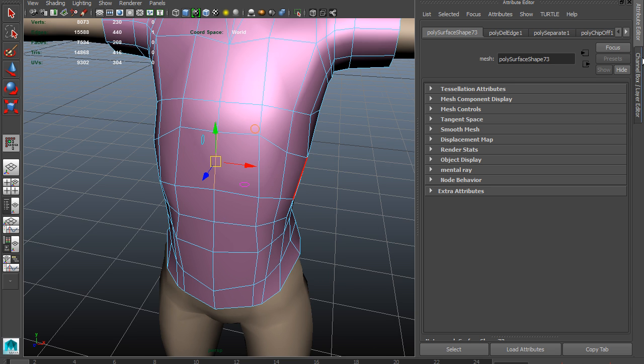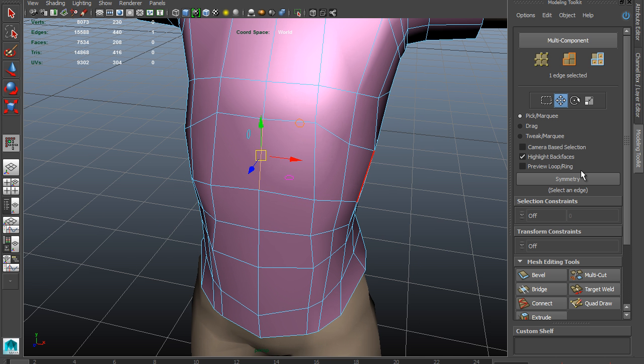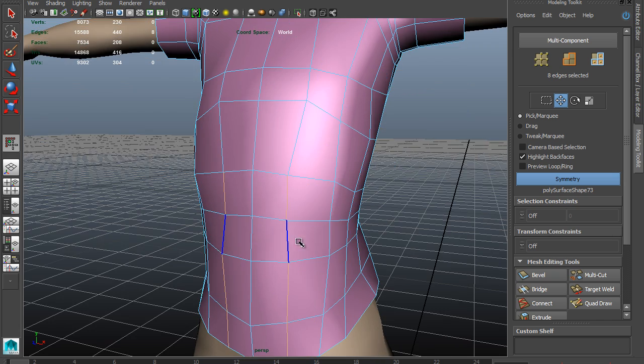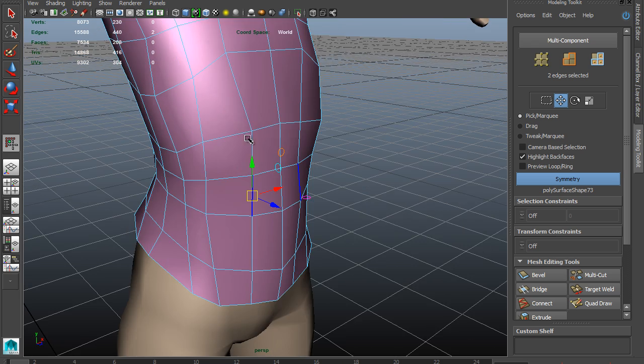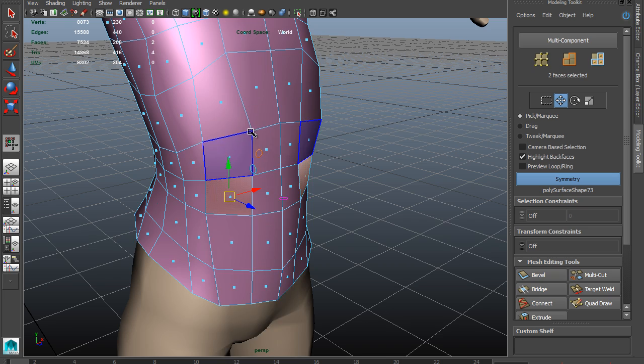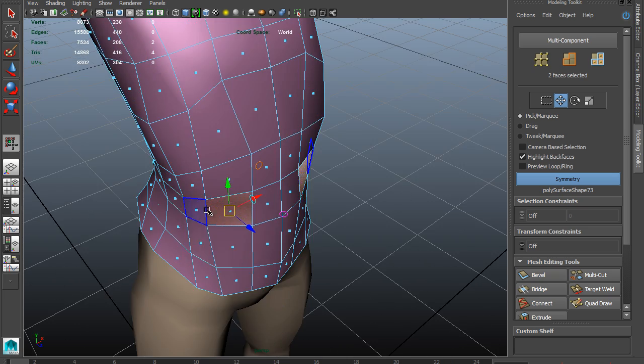So let me first establish a symmetry line using the modeling toolkit. Pick that, and then I can slide these over. How do I slide? I literally select the component that I want to slide, holding down Control and Shift. The modeling toolkit is active. I literally just middle mouse click and drag with my Control and Shift, hold it down. And that's going to slide the actual edge, vertex, or even face along the plane or the curvature of my model. So that's very convenient for me.